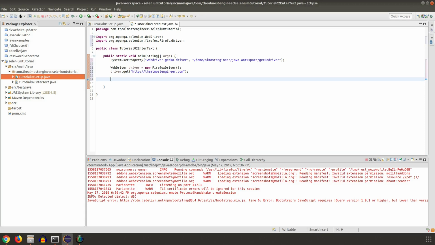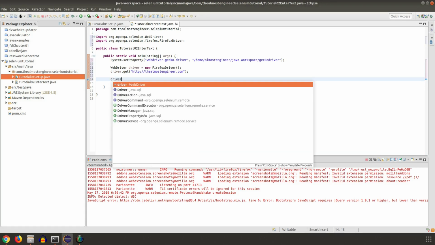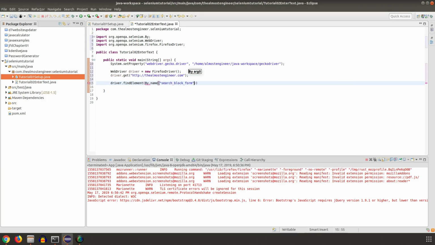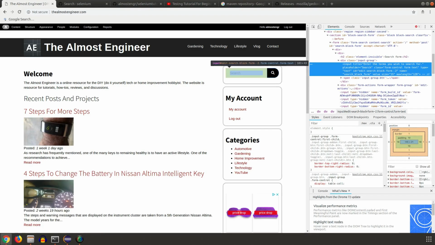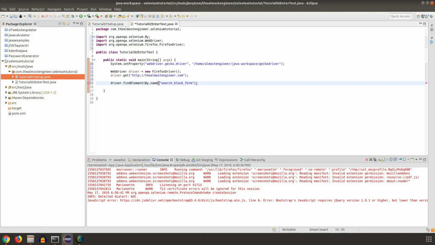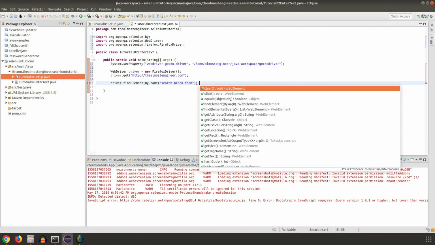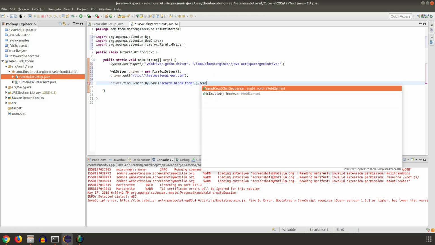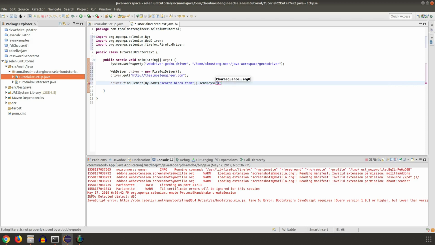And then I want to type in driver.findElement, By.name, and then I'm going to enter in the name that is contained. So search_block_form, which is the value of the attribute name. And then I'm going to do sendKeys. And so sendKeys will take a character sequence, but you can also put a string in here and that string will automatically convert to a character sequence. And so I'm going to do that. And then I'm going to search for garden.